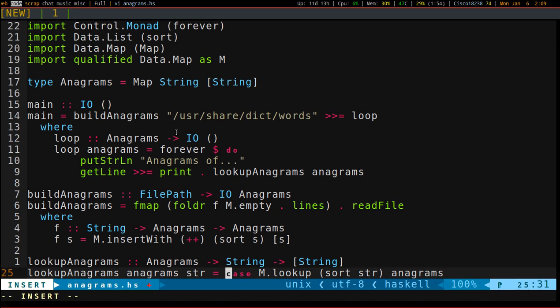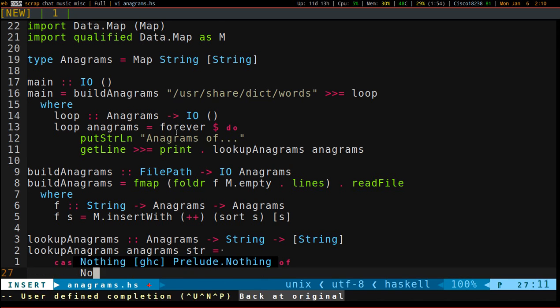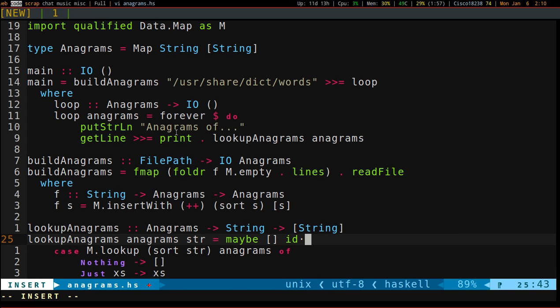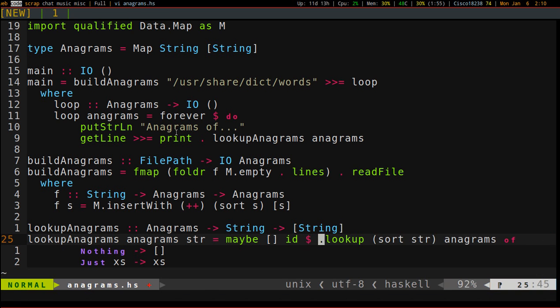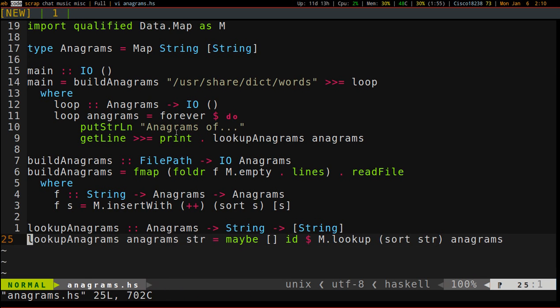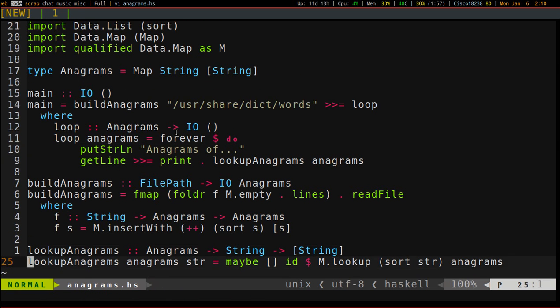So I can just do a case of nothing, return the empty list, and of just some anagrams, return them outright. And actually I can make this a little cleaner by using the maybe function. So in case of nothing, empty list. In case of just, apply the function id, and then our expression from before. Alright, and that is all of the code.